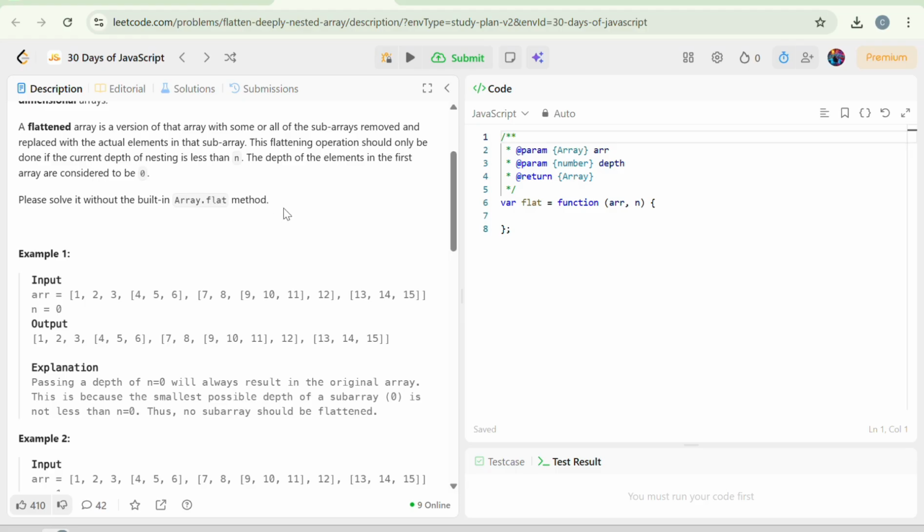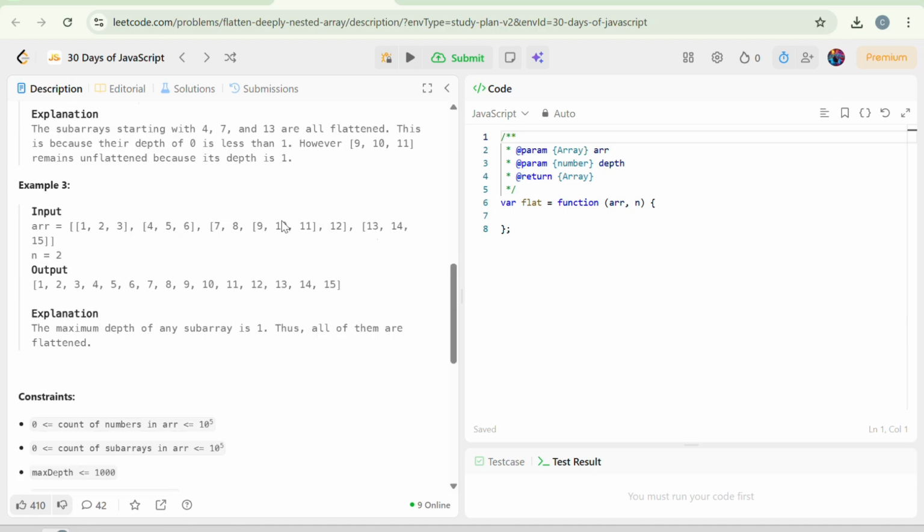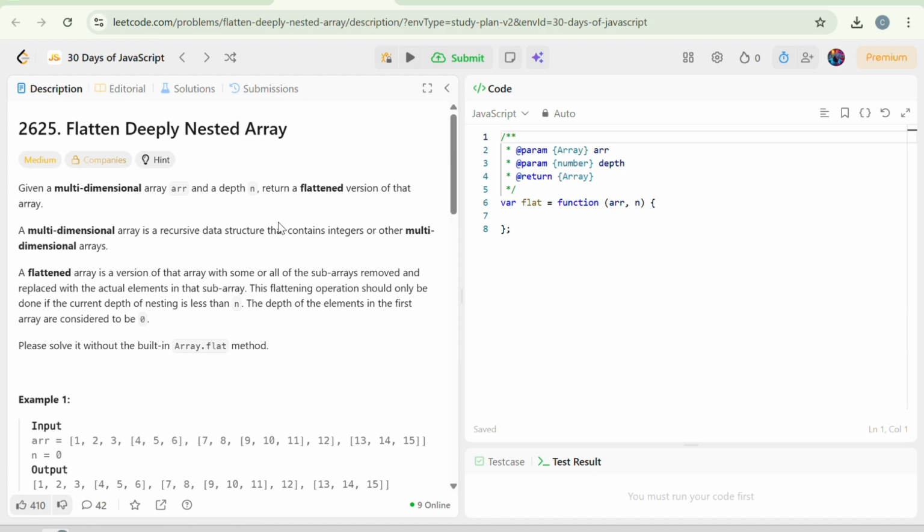You can go through the examples. There are almost three examples. So let's see the thought process now. We want to flatten the array up to depth n, not indefinitely. A very natural way to handle this is to use recursion and pass along the depth.